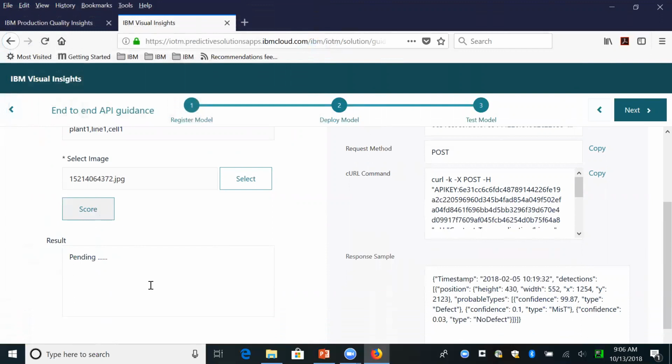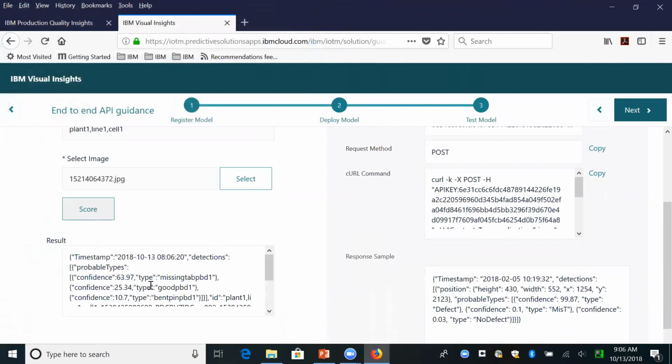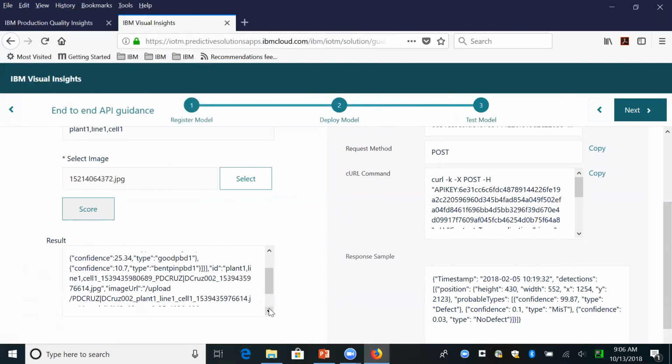So you can see the result column is pending here. So it's going to score the model here. So it has scored the model. At 63.97% confidence level, it thinks it's a missing tab. 25.34 is good. And then 10.7 is the bent pin. And it's in plant 1, line 1, cell 1. So this is how we take real models here.